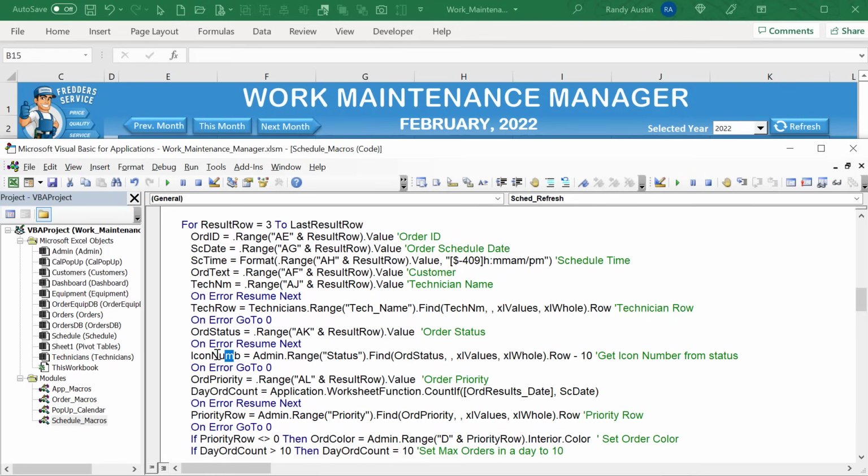We're going to determine the icon number and we're going to use the admin status. We're going to look for the order status, that order status we have here. And of course, we're going to subtract 10 to get the icon number. This will give us the row that it's on. The first one will get us 11, but I want to know it's icon 1, so subtracting 10 will get us that. So we know the icon number is 1. If we combine this with it, we get the right shape.